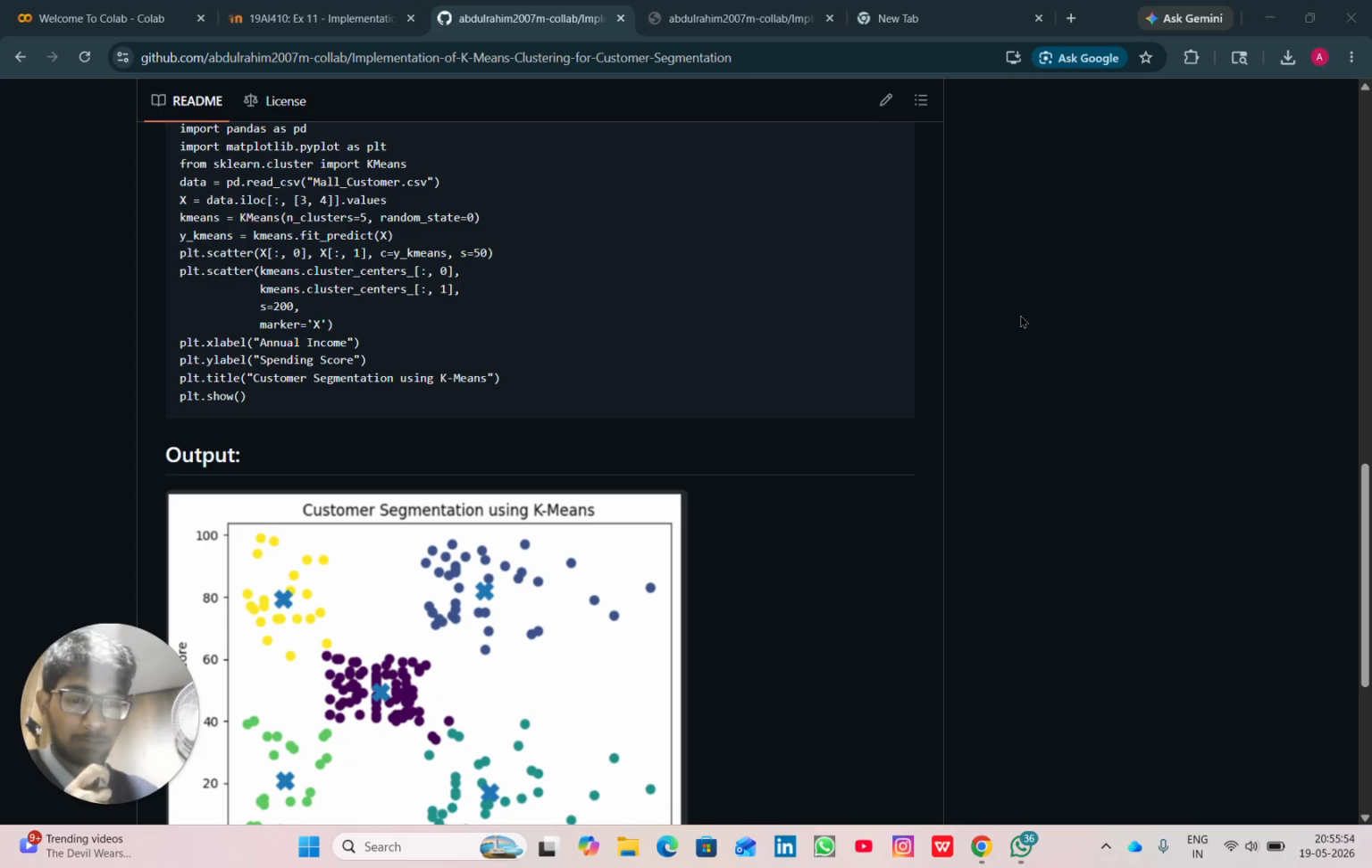Today I am going to explain the Python program that performs customer segmentation using the k-means clustering algorithm, which is an unsupervised machine learning technique. The main objective of the program is to group customers based on their annual income and spending score. By doing this, businesses can understand customers' behaviors and improve marketing strategies. Now, let us go through the program step by step.